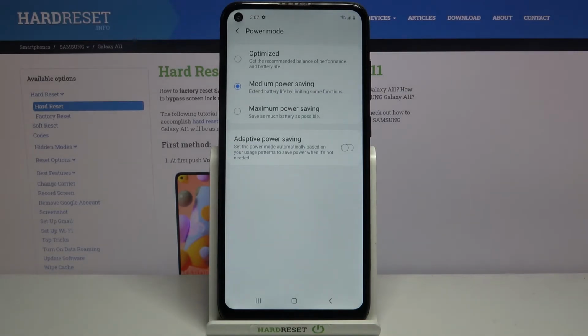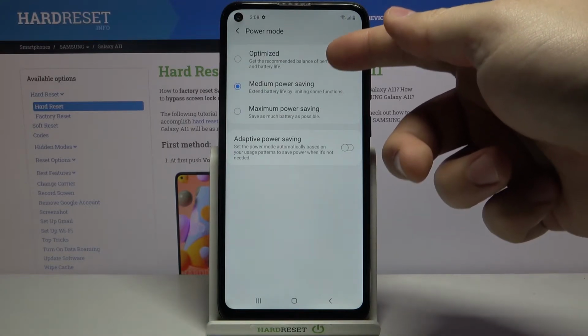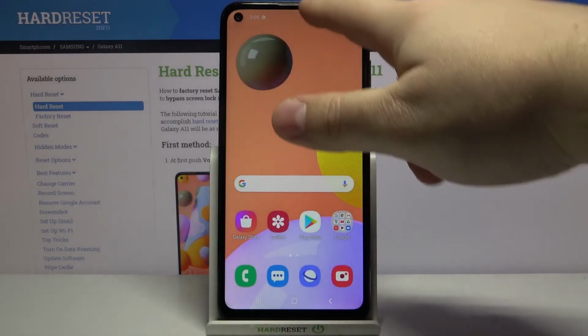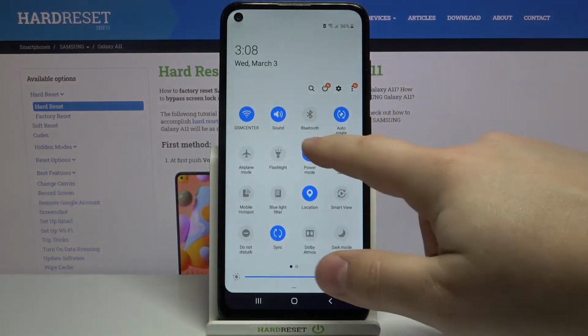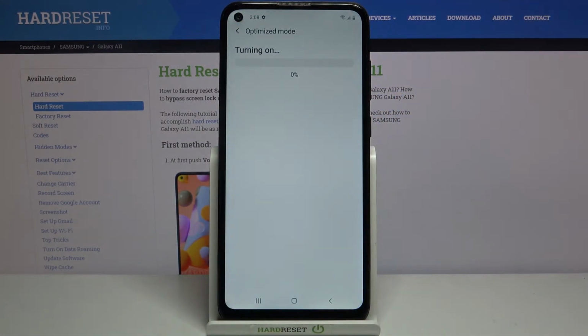And as you can see, the power saving mode is enabled, and to disable it you can simply select optimized option in the power mode menu, or you can open the quick panel and tap on the icon to disable it.